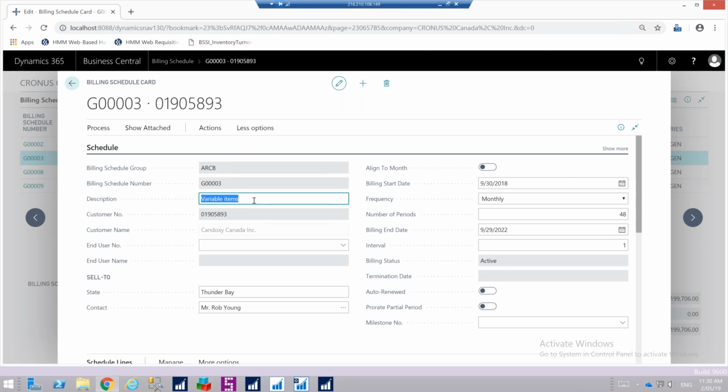This white area, obviously, it's a description of this contract. Even after the contract is in force, been invoiced, ready to go, I can still change the description if for some reason another description comes up that makes more sense to me.